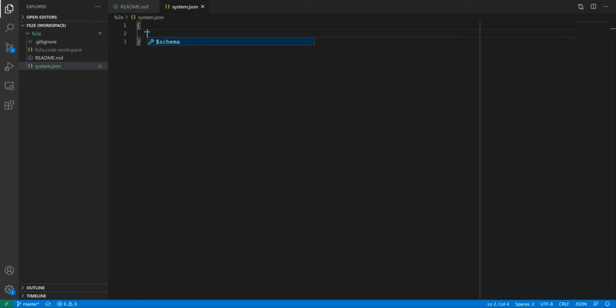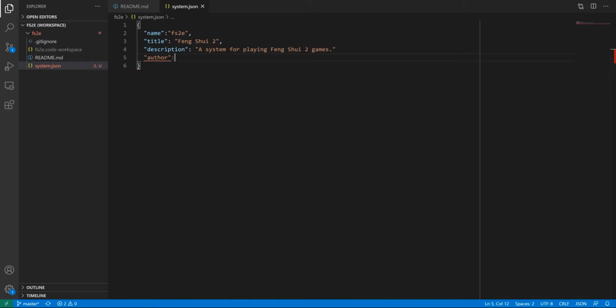First, our system needs a name. This name must be the same as the name of the folder in which the system files live, so in our case it's going to be FS2E. Then we have the title field, which gives the system a more user-friendly name to be displayed in the Foundry system list. There's also a description field that can go with that. Let's go with a simple "a system for playing Feng Shui 2 games." You can put whatever you want in there. We can also specify an author for the system, which in this case it's going to be me.